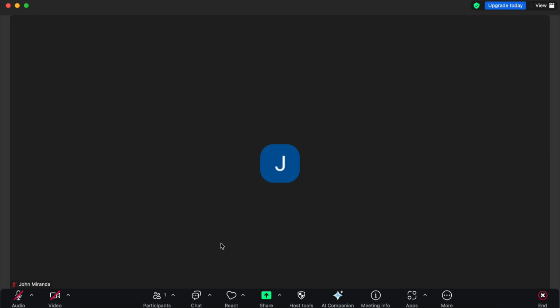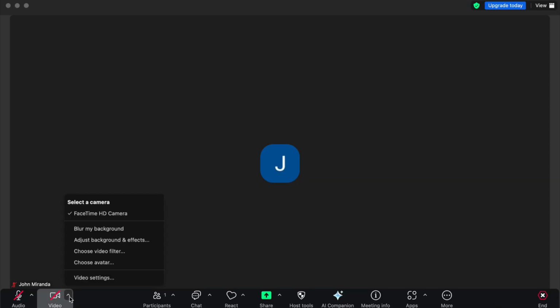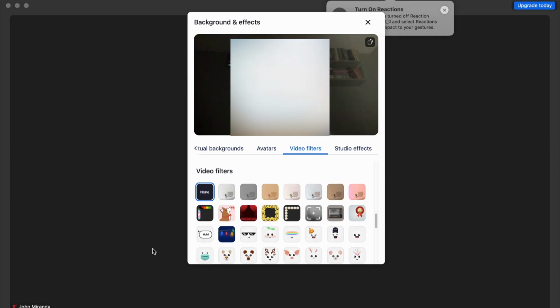Look at the bottom left corner of your screen and find the small app arrow next to the Stop Video button. Click on it. From the drop-down menu that appears, select Choose Video Filter. This will open up Zoom's filter gallery where you can see all available options.